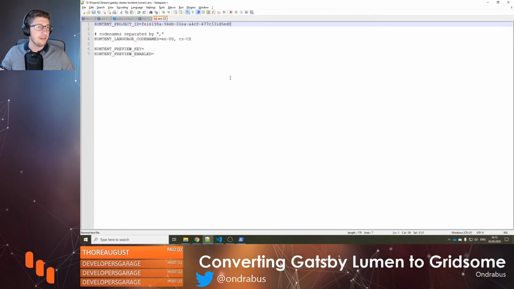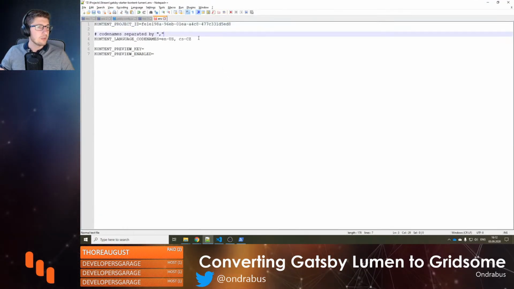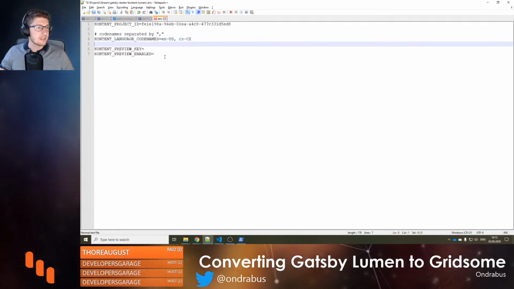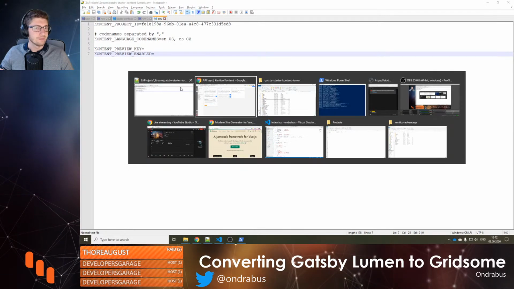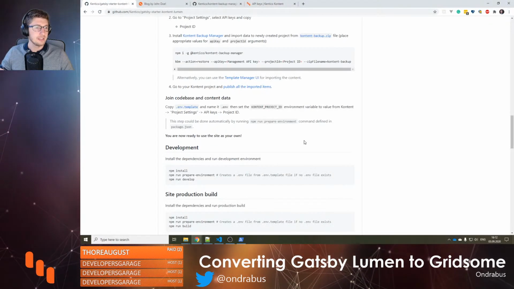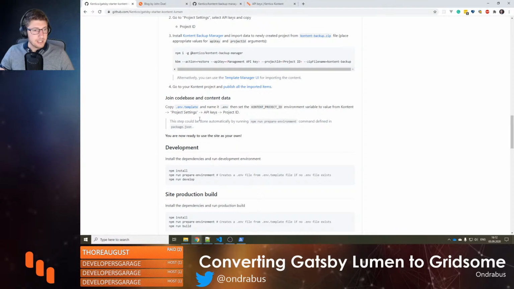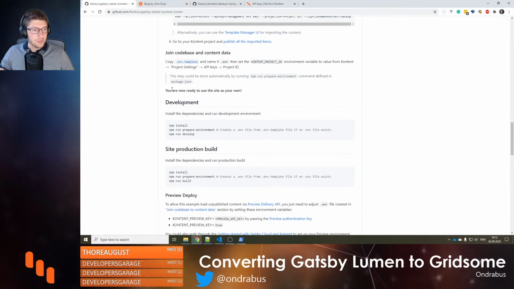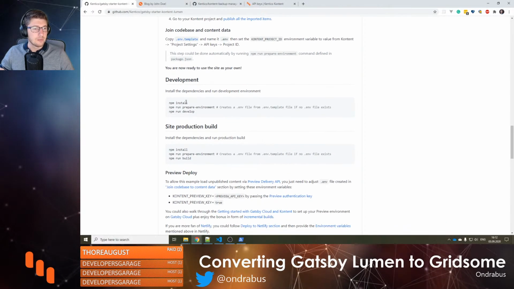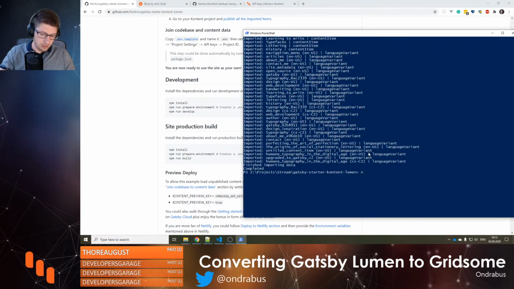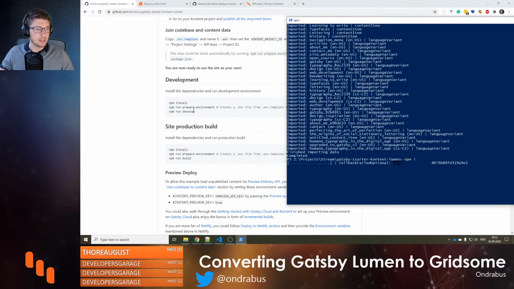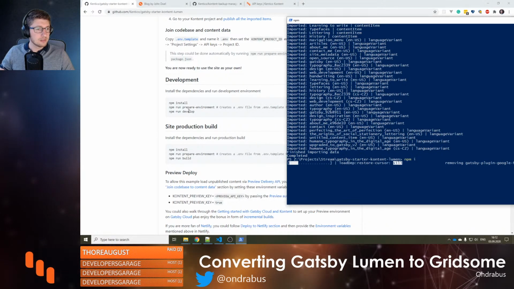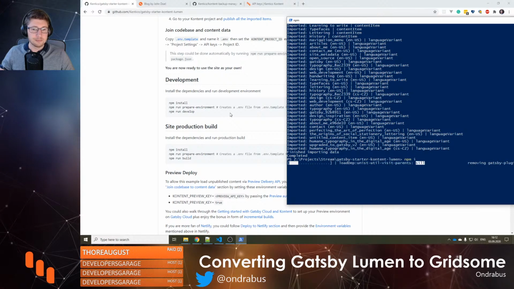Now let's put that here. Content language code names are EN/US CSCZ, and we don't want to use previews. So I think I can just leave it as it is. So that's what I did. You are now ready to use this site as your own. Nice. So let's just run npm install, and then we're gonna run prepare environment and run develop.